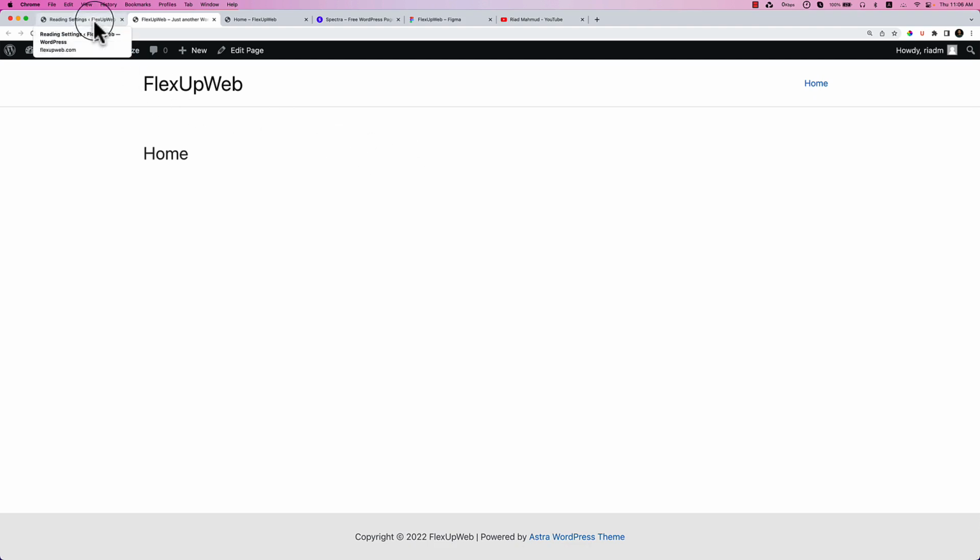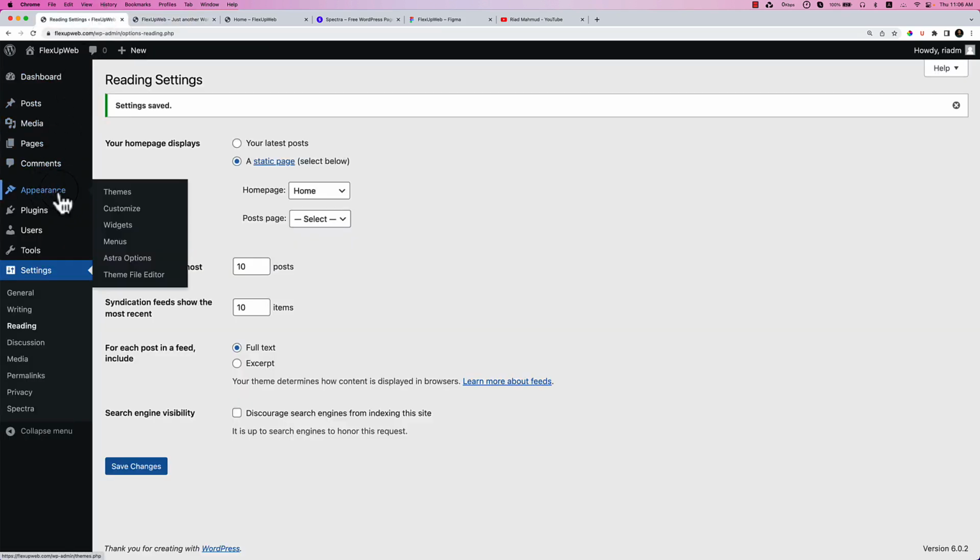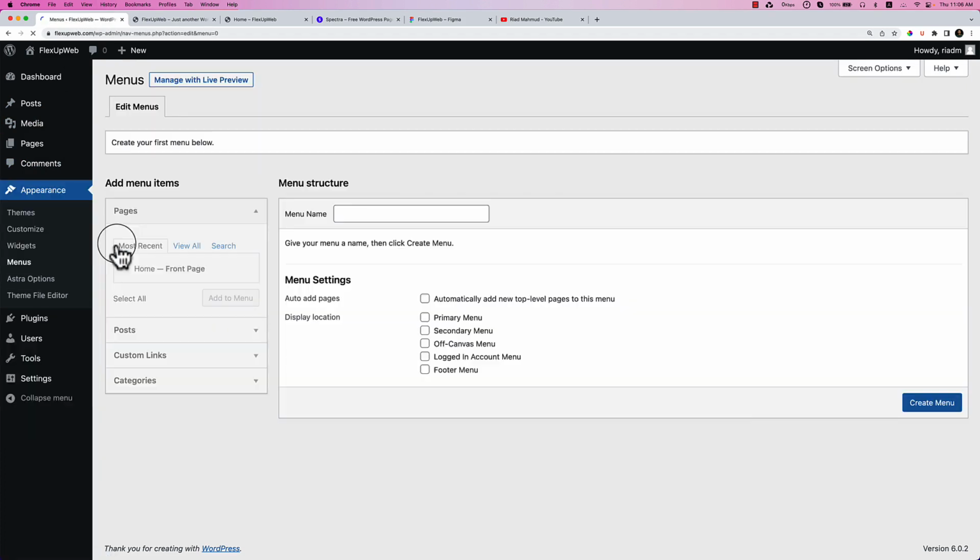Before starting to design the page, there are a couple of other things that I would like to create. The first one is to create a menu. So I'm going to click on Appearance, Menus, and create a new menu called Primary Menu. You can call it any kind of menu here.